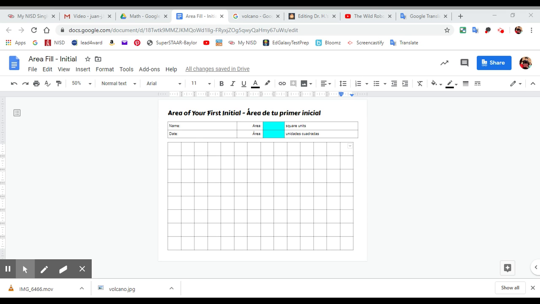Today we're going to talk about how to use the fill tool to help us fill out different cells in a table. Hoy les voy a mostrar cómo rellenar estos cuadrados en esta tabla usando una herramienta que está en Google Docs. This is a tool in Google Docs. This is for the assignment that you were given today. Este es para la tarea que les di hoy.